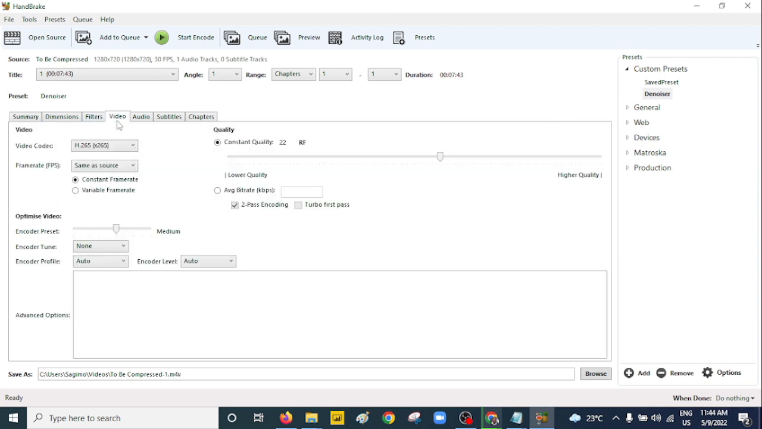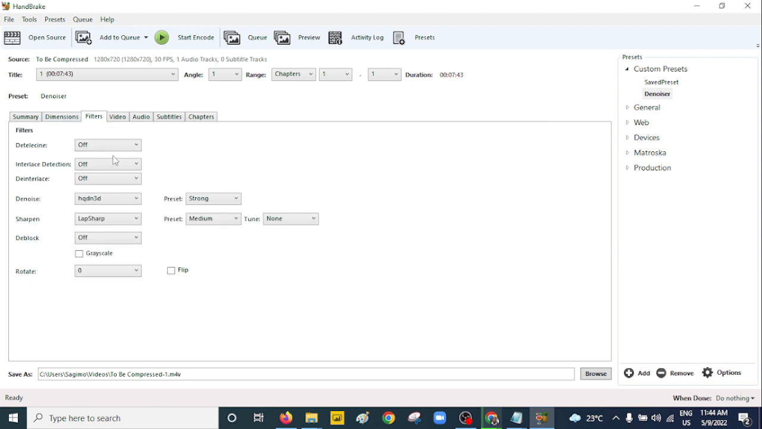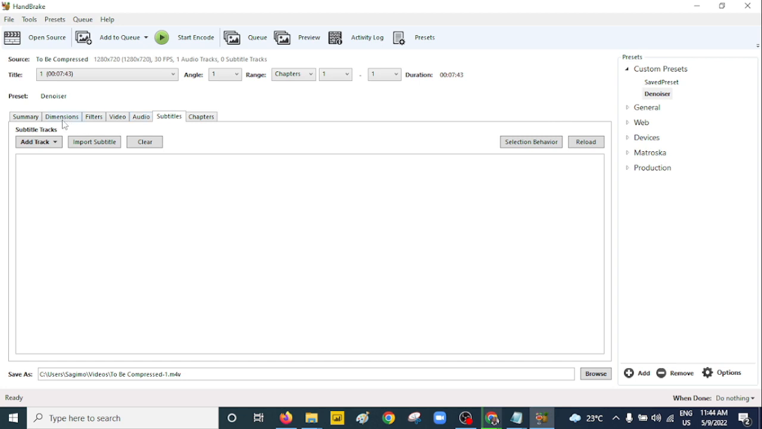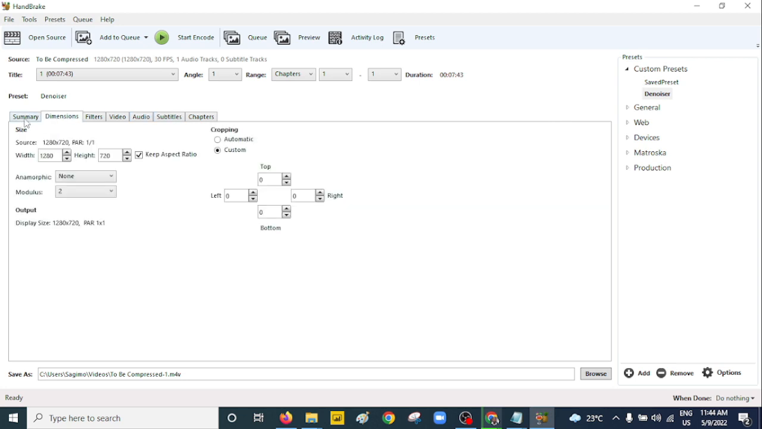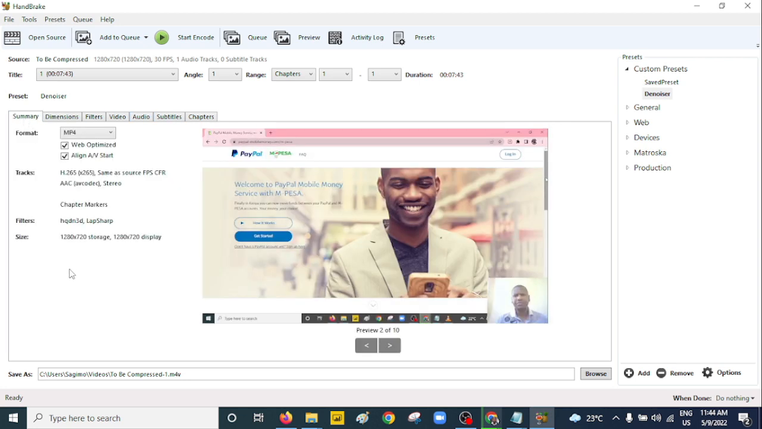For example, if you come to video, it gives you different options. Normally I use the same as source options. Of course, filters I've already shown. So there are a number of things that you can always play around with, so that at least you have the best quality video so far after you have compressed it. Now remember, today is just to show you how you can compress this.